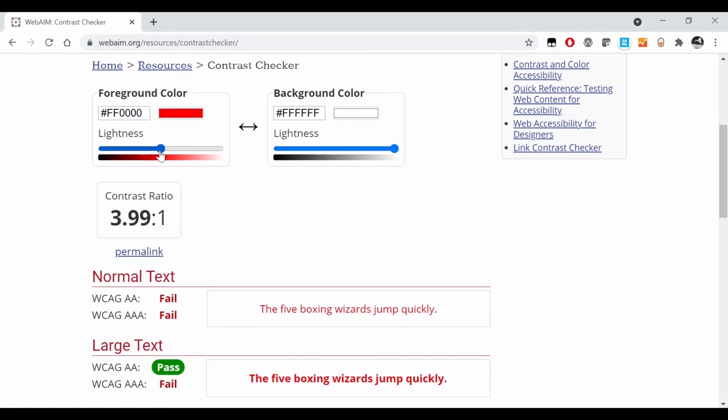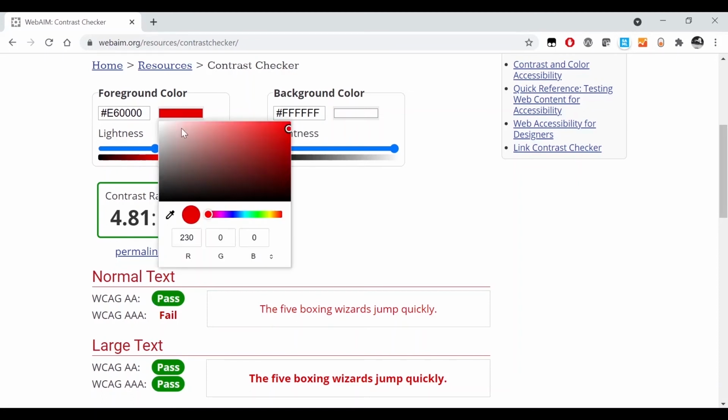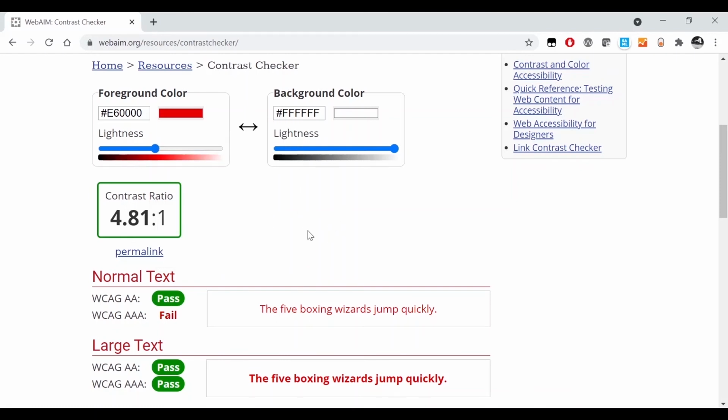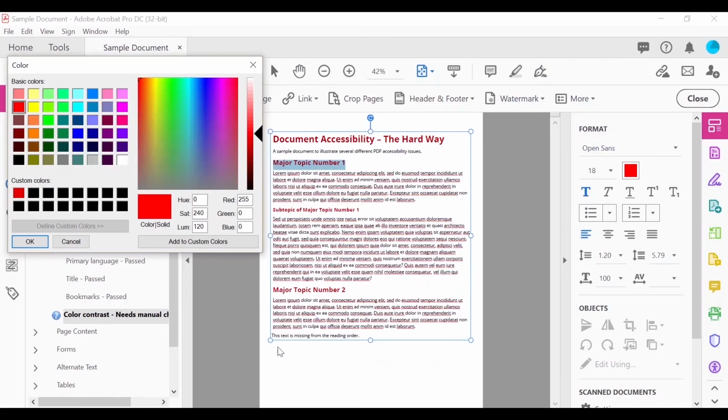In this case, I'm going to use the lightness or darkness bar here and darken this up a little bit until it meets that AA standard passing ratio. Now that it's a bit darker, I can go back to the color picker here and see the new color value, which is 230, 0, 0. I'll go back to my PDF document and input that same color value. Now we know that that is an appropriate contrast ratio.